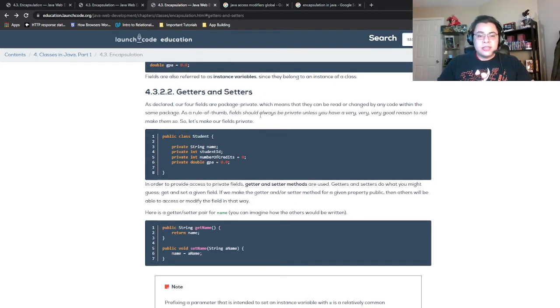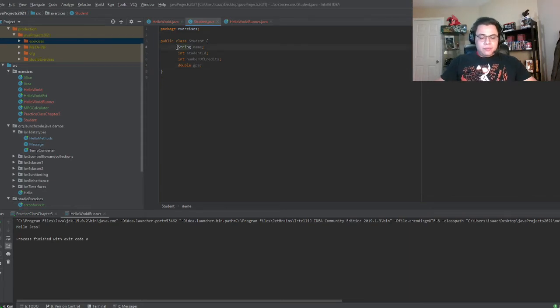Getters and setters. As declared, our four fields are package private, which means that they can be read or changed by any code within the same package. As a rule of thumb, fields should always be private unless you have a very, very good reason not to make them so. So we'll make our fields private, and we'll pull back up IntelliJ and just make these private. All right, let's pull back up our workbook.